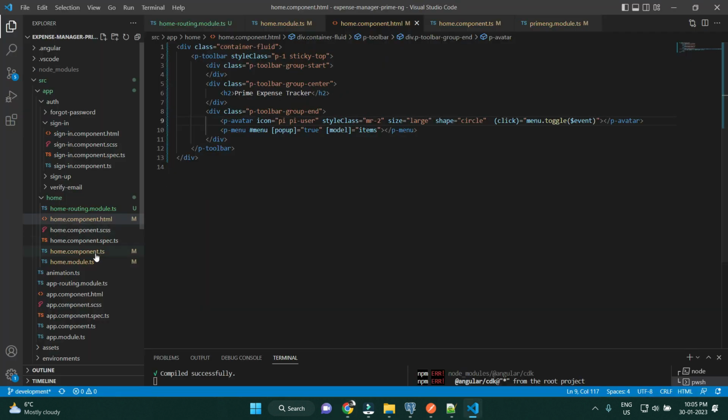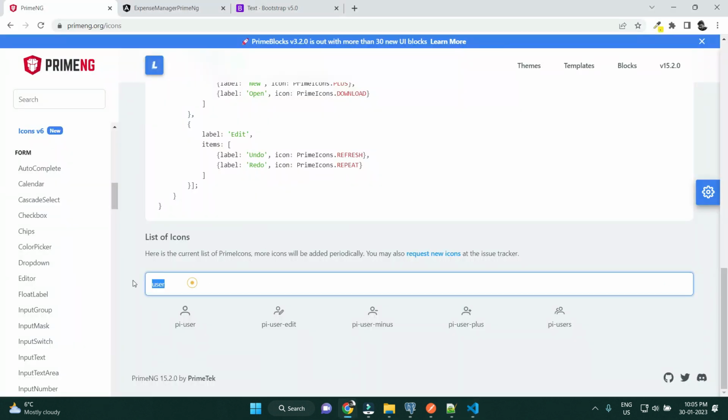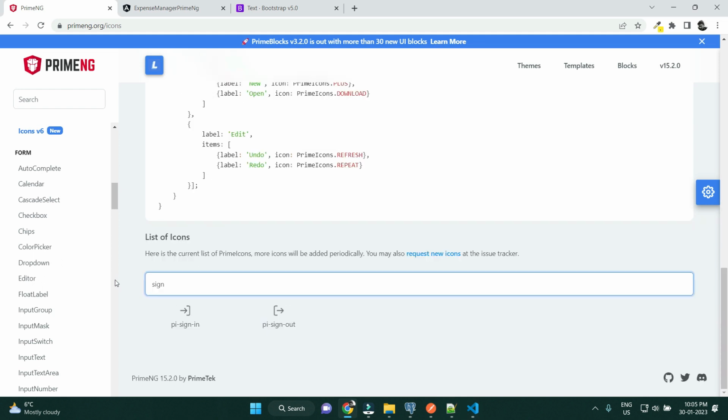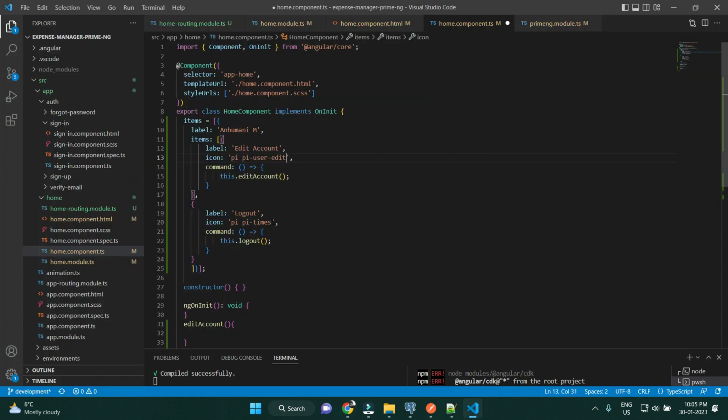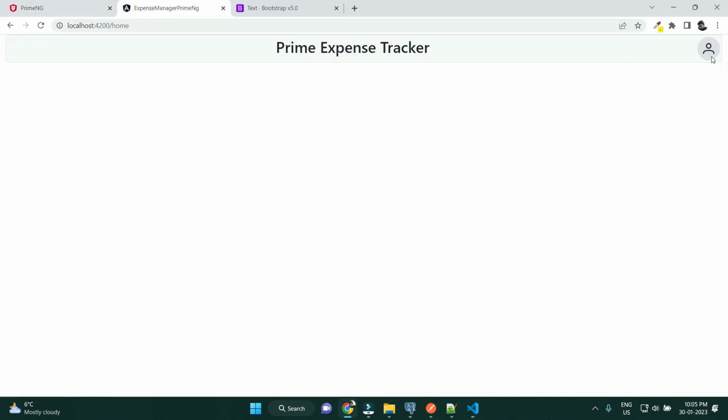Let me take this out here and then update the icon. And for logout, I'll just say sign out. Yep, there it is, sign out. I can make use of this, save it, and now all should look fine now. There we go. But user will not know, right, until there is some kind of an indication when you hover it.